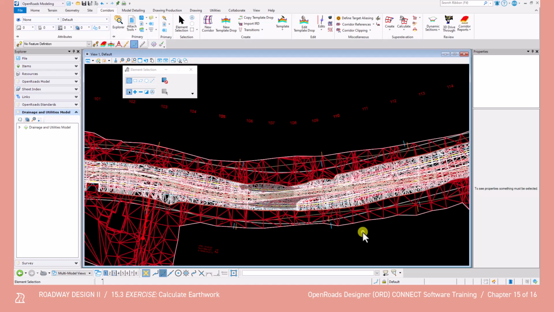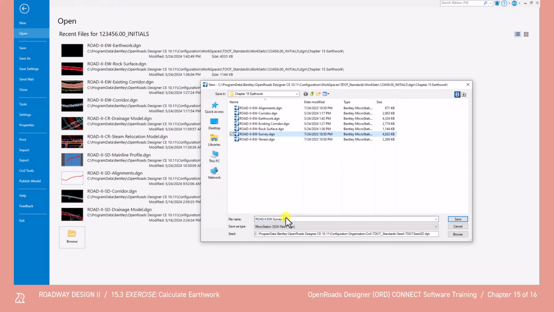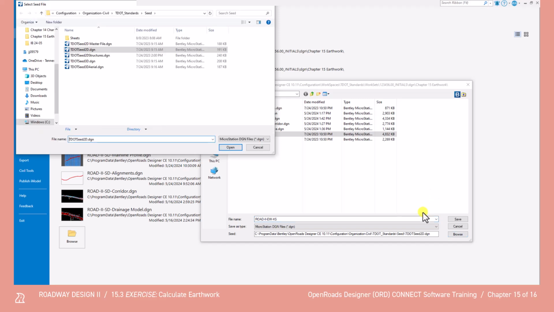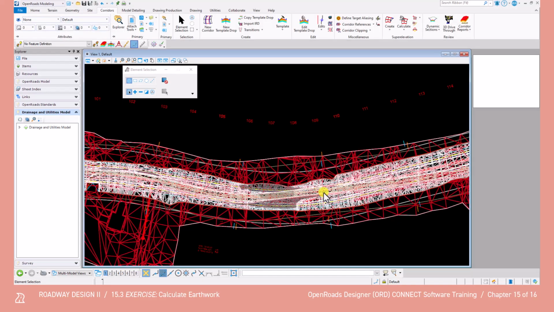So now the earthwork can be placed into the cross section and an end-area volume report can be created, which can be used for the earthwork quantities. So let's go ahead and create another file. So File, New. And we're going to name this file RDWYII-cross-section. But let's change the seed file. We're going to leave it 2D, but we're going to use the 2D seed master file. And then press save and let it load in the file.